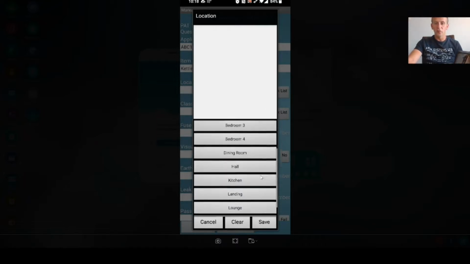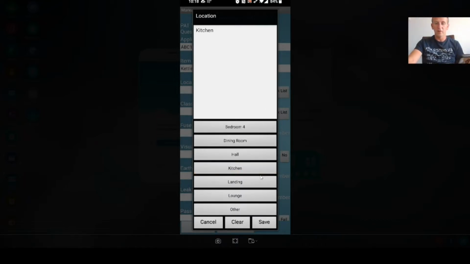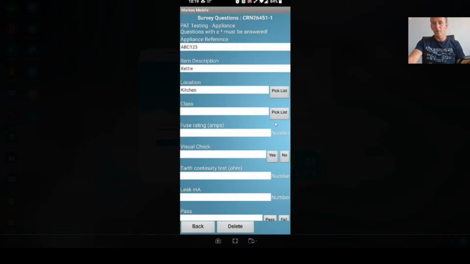So you can scroll through that list, and as we press an option, if we then change that and went, say, for the dining room, you'll notice that the kitchen has gone. So if we go back to the kitchen, we can only select one, and that's because replace was ticked in the back office. So once we've selected, we can press save. Same again down here.